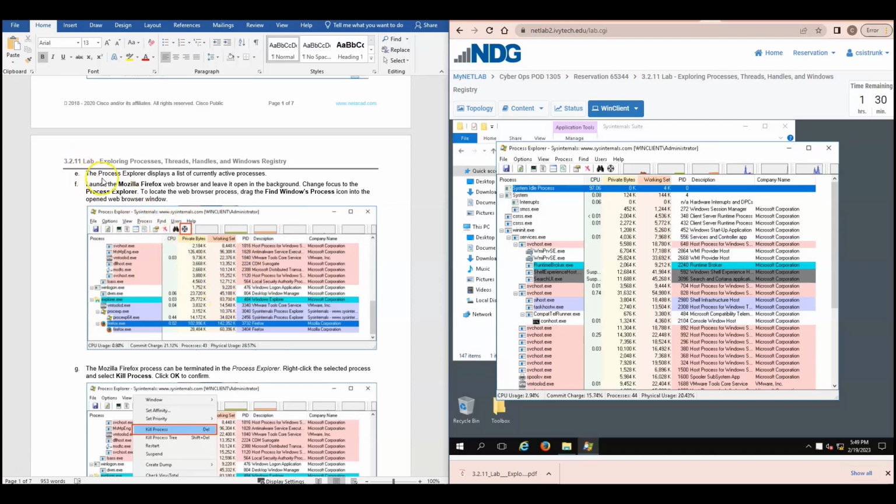Now it says here the Process Explorer displays a list of currently active processes. Let's begin to understand now. These are processes that are actually running on your computer, that are open, and you are basically seeing the activity that's going on in the background on your particular system. And if you were working for a corporation, it'd be a corporate system, and that's what it is. So we want to see one in real time. So we're going to launch the Mozilla Firefox web browser and leave it open in the background.